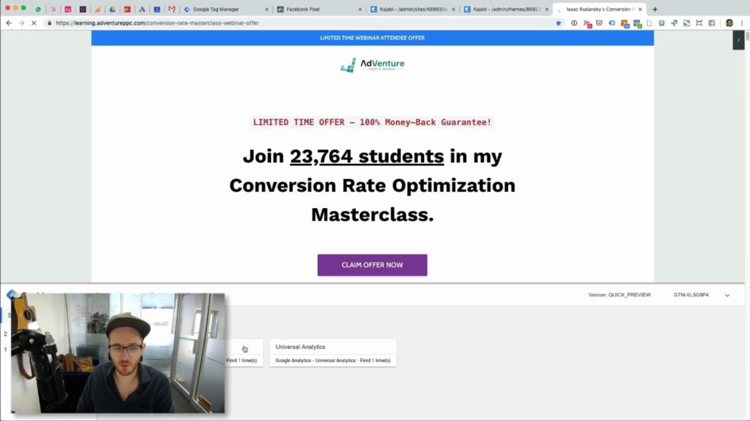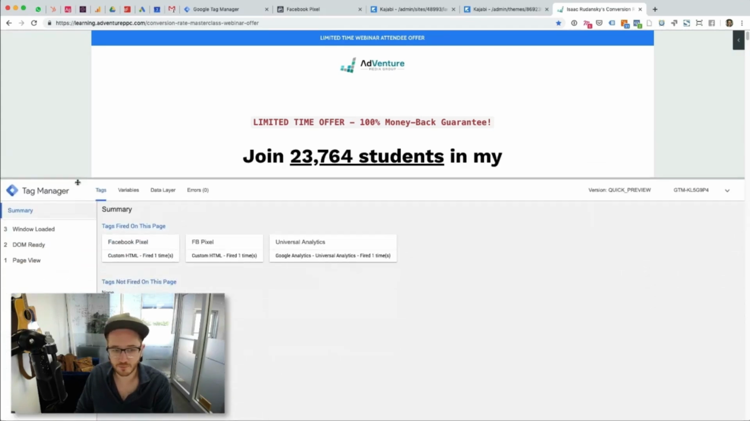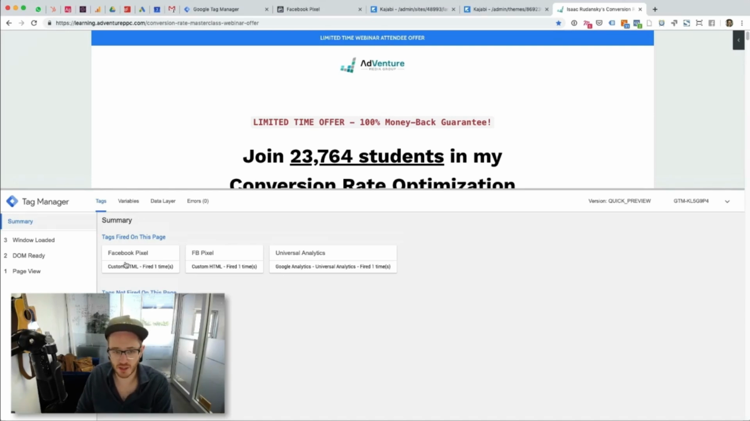And you'll see on the bottom, something will pop up. This is the Tag Manager preview and debug toolbar that you can scale up and down. It'll show me the tags fired on this page. So I see Facebook Pixel, which is the original one, and this FB Pixel, which is the new one. So I know that it's firing on the page as it should be.